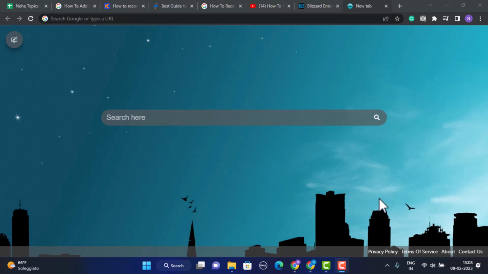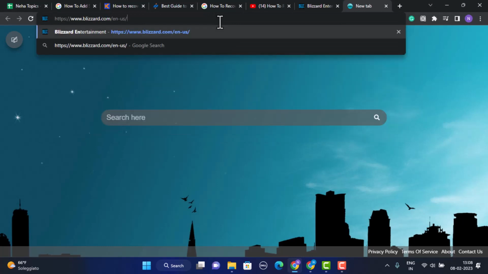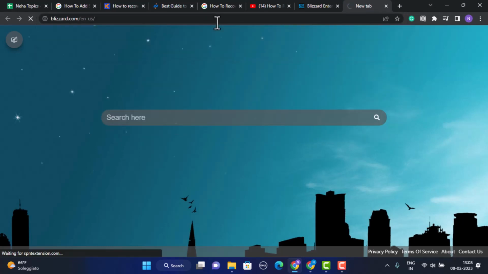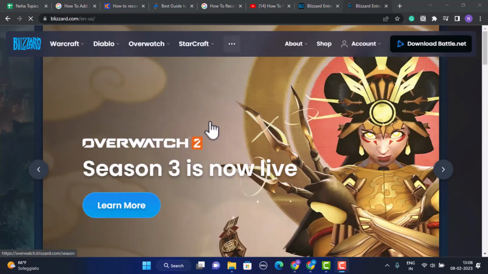First thing you need to do is open up your web browser, and you can use any web browser that is convenient for you. Once you open up your web browser, in the search box you need to type in the link, that is www.blizzard.com. I'll make sure to leave the link in my description box as well. As soon as you type in the link, you'll be directed to the official site, and this is what the interface is going to look like.